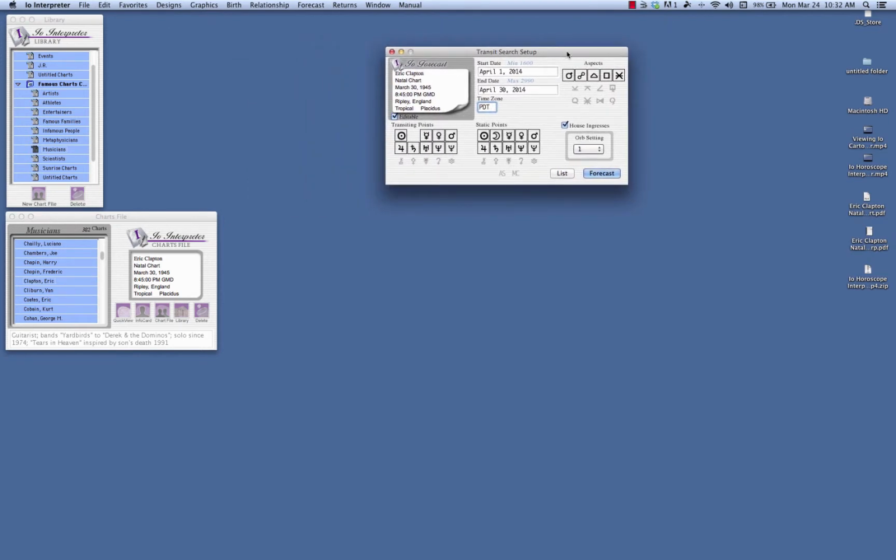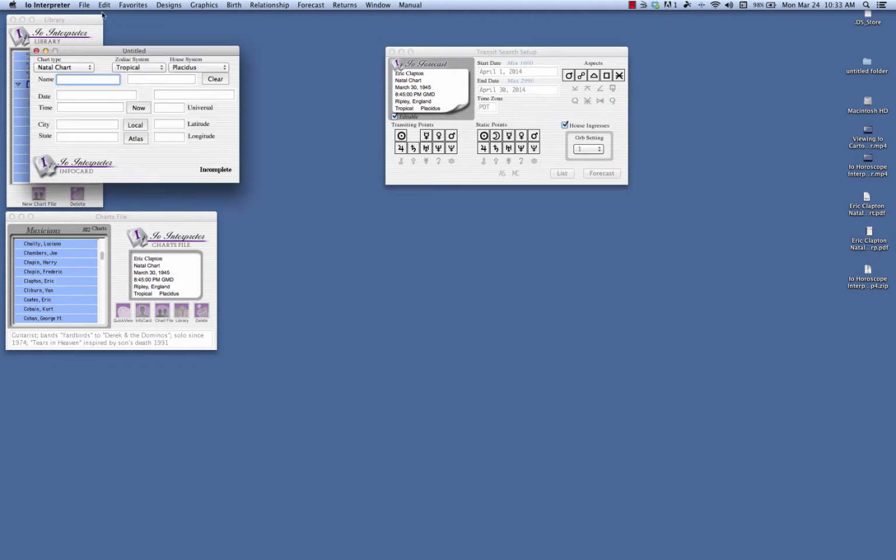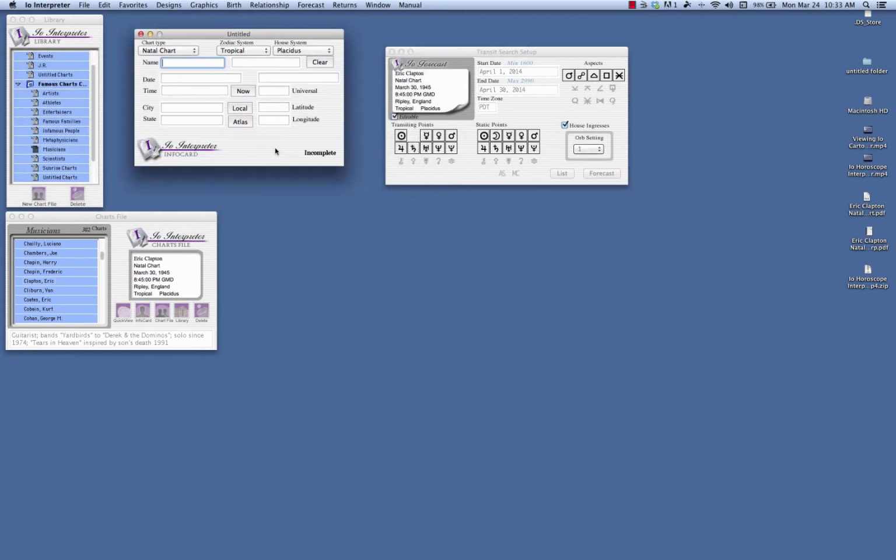Say you are creating a report and a list for someone for whom you don't have a saved natal chart. Then you just create a new one. You go to File, select New Chart. You'd enter their information. Let's go ahead and do it. We've selected the chart type, the zodiac system, and the house system. And we're going to do Bob.